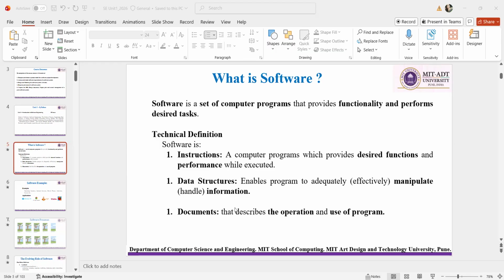So documents that describes the operation and the use of the program. So in C language, you might have written the comments. Why comments have to be written? Comments are written because if you only as a programmer see your code 6 months down the line, you will not understand why this function was written.